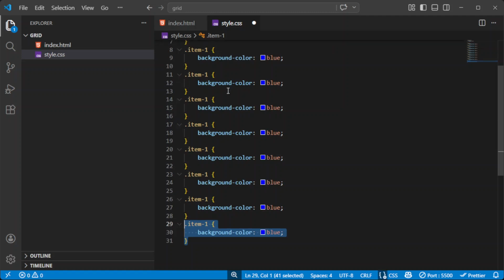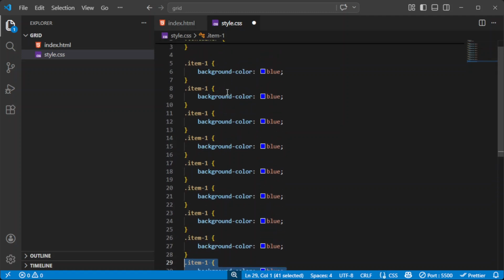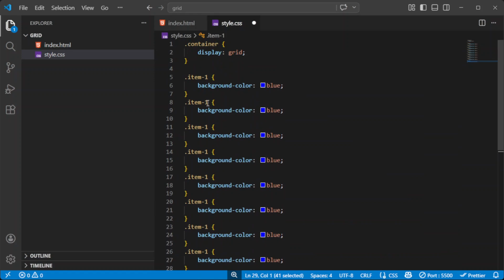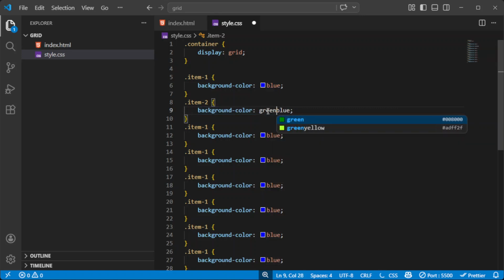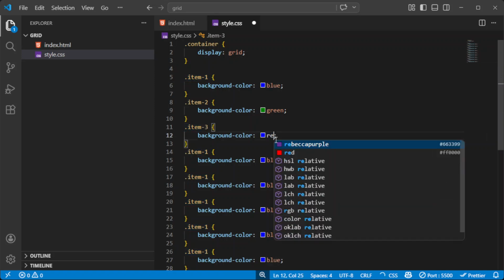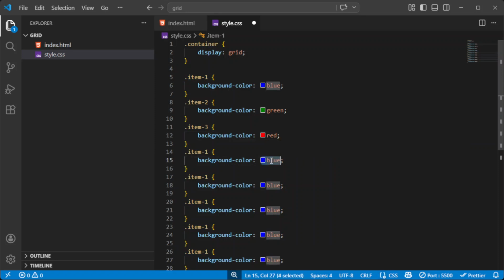So we have 9 of them. So this will be 2, and then I'll give it green, and then for item 3, this will be red, and then this one will be yellow.